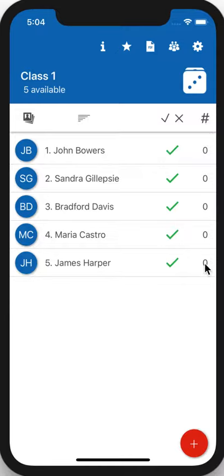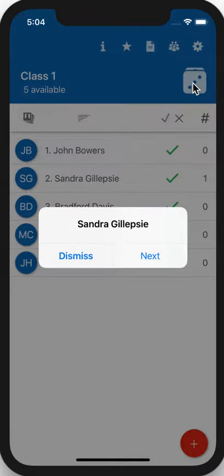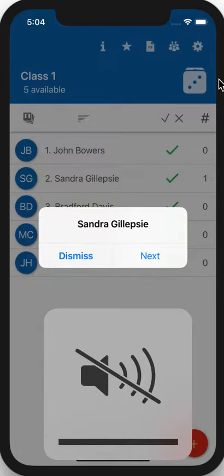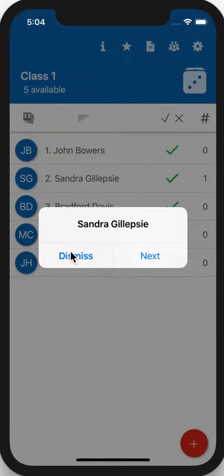So it does give you an idea of who's being called the most, and just to make sure everyone does get a fair try. And then when you're ready, just tap the dice icon. Sandra Gillespie. And then the students will be called, and you can choose next or just dismiss.